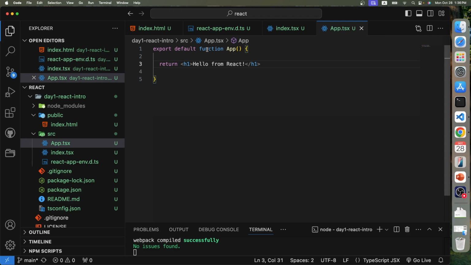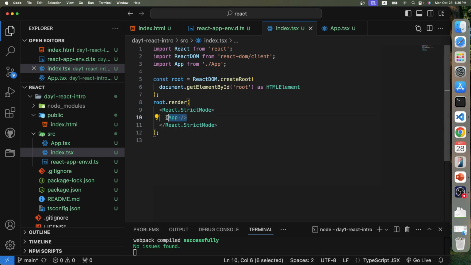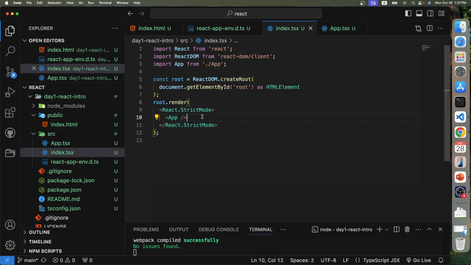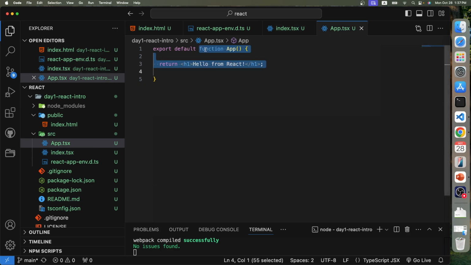Now, see here, guys, this is a JavaScript function. It returns this piece of code, which we will talk about in the next video, called JSX. Whenever you use this JSX syntax, it's going to make a call to your function, to execute this function, because a function can be executed. It calls this function, whatever is being returned.